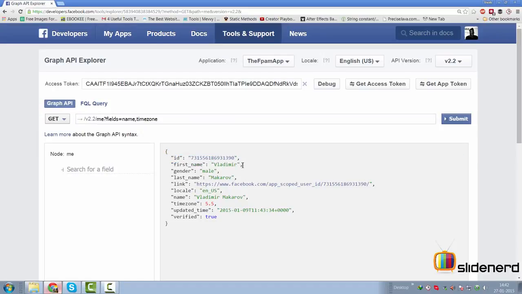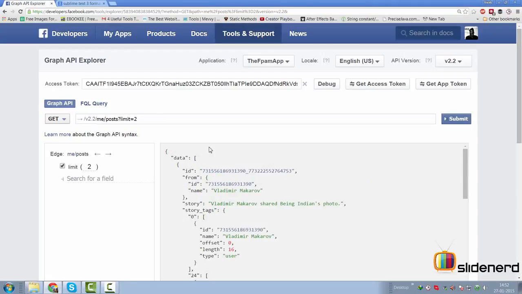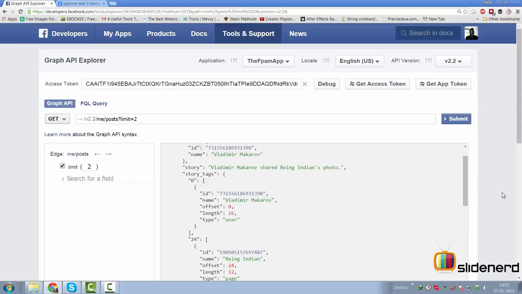Property colon value. They're all separated by commas. Take a look at that. So the property is ID, the value is something, the property is first name, the value is Vladimir, and so on. So this is how a simple JSON object looks. Reading and understanding a simple JSON feed is no fun. Let's take a look at how we can read a complex one.